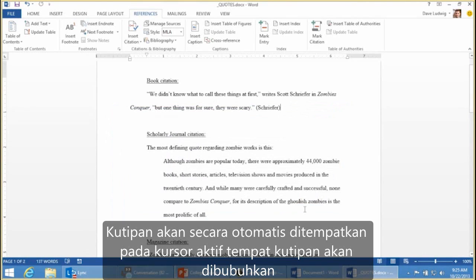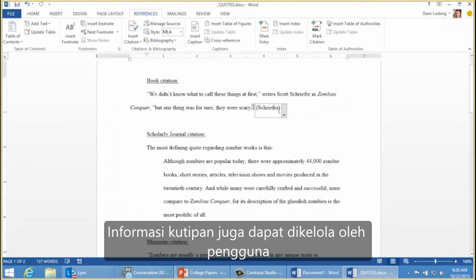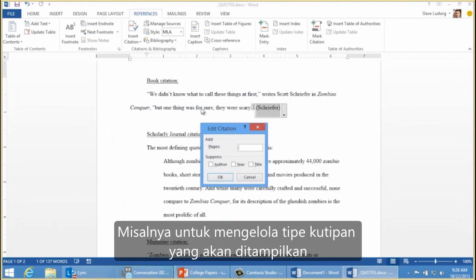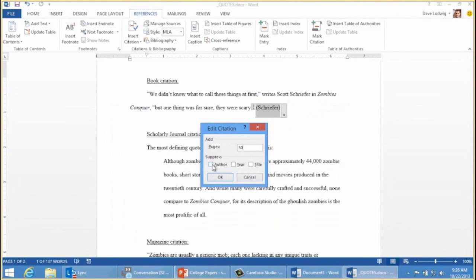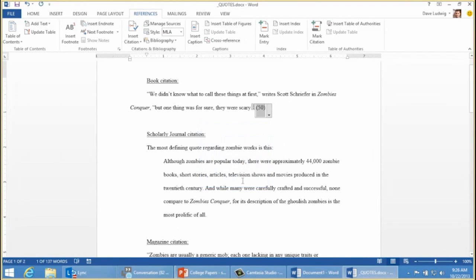Click OK. And the only thing that shows up is the author. Scott's name is mentioned in the prose here. We don't need to cite his last name here, so we'll edit the citation. Okay, we do need to say which page number this quote comes from in the book, so we'll put that in. But we don't need the author in this particular citation, okay, because he's mentioned. So we'll suppress all that stuff, click OK.